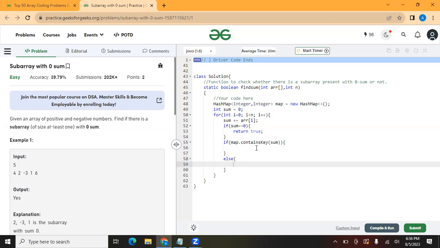So we have done this. If map dot contains key sum, then we are going to do something, and if it is not, then we are going to do something else. If it is not available in our hash map, we are just going to put it with our index. And if it is already available, then just return true, because that means there is a subarray whose sum is equal to 0. And if it is not, then just return false here.